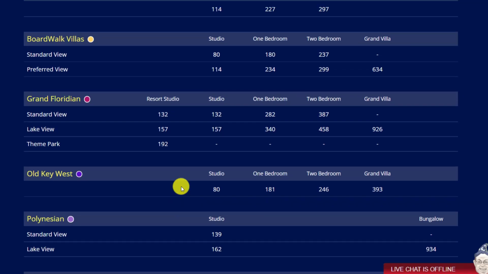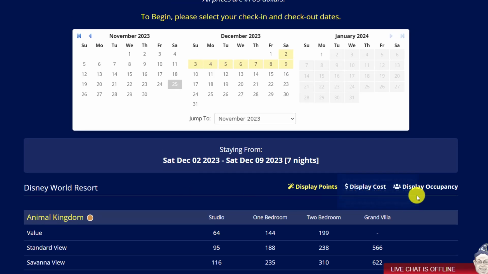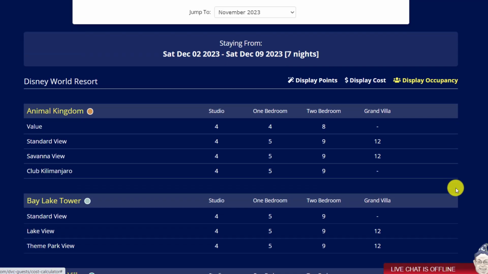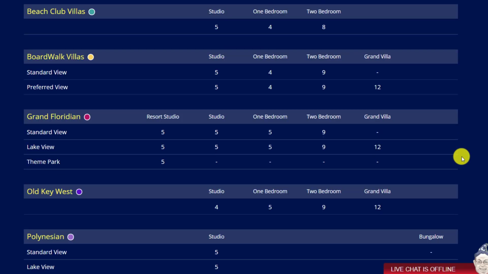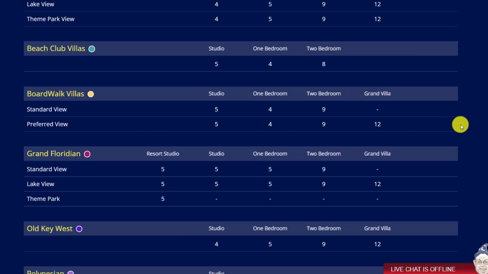So you can see that all this same information is here. When you look to occupancy, you can look at the occupancy numbers. I also like that when you mouse over these, you can see what the sleeping accommodations are. So that's really helpful. It talks about some of the features of each of the villas. So that's really, really a nice feature as well.